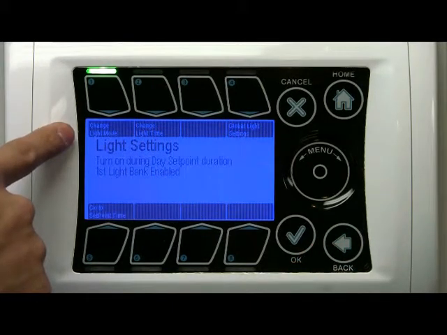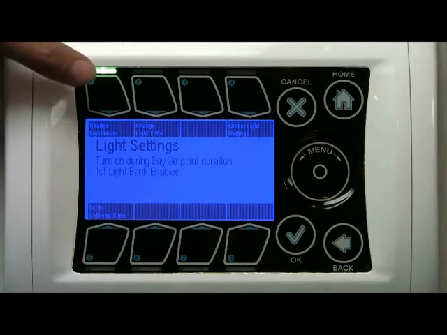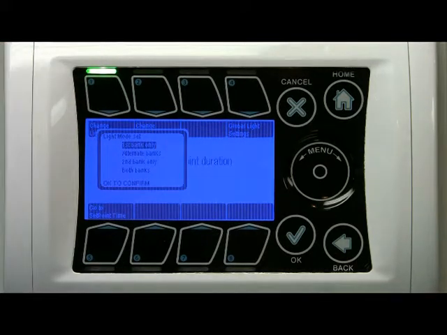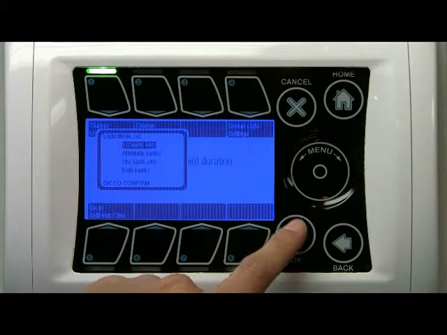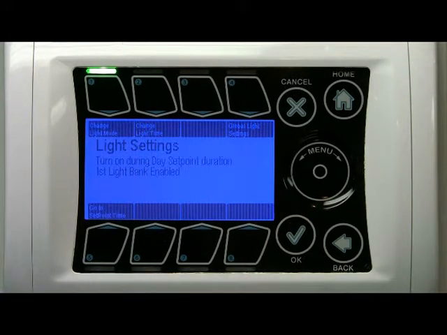And on the screen here, change light mode. I will go over this briefly. Default is first bank of light. The iPonic 600 can be set up to control another bank of light where it can alternate between the two banks. It can run the second bank only or both banks at the same time. Let's leave it on first bank only for now.